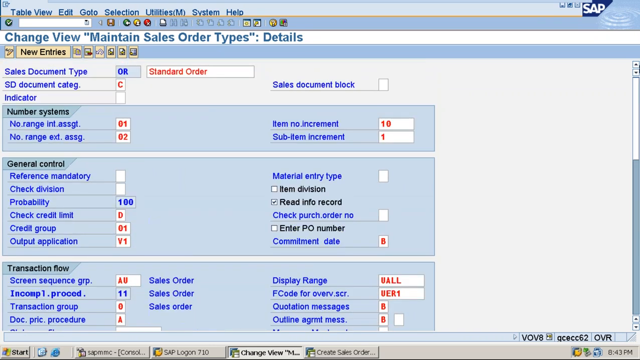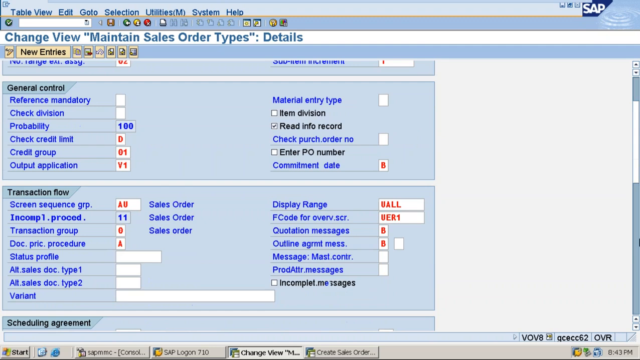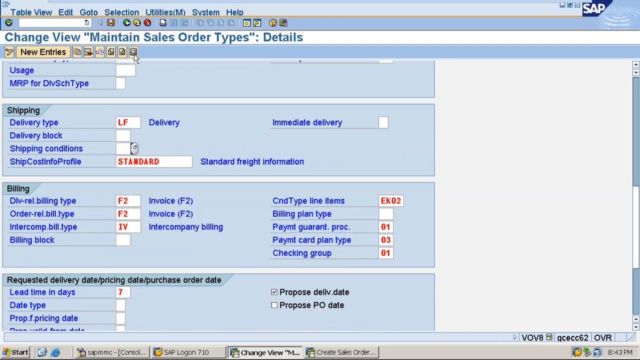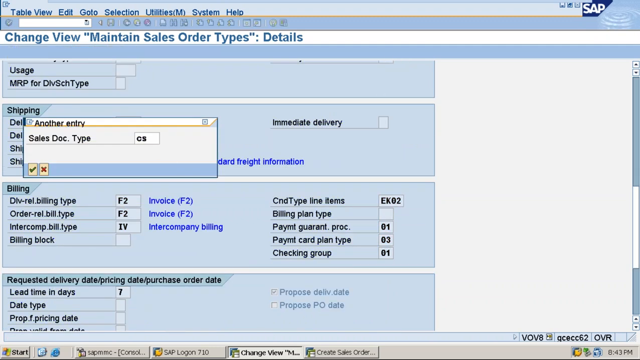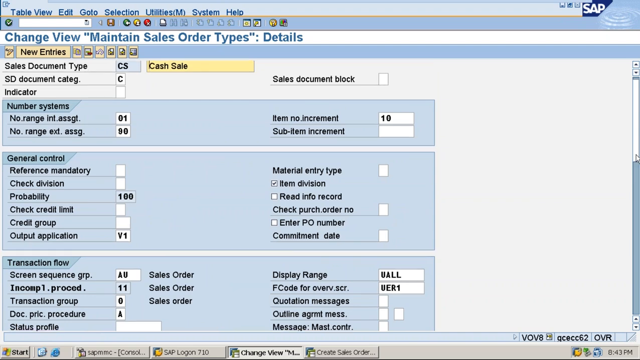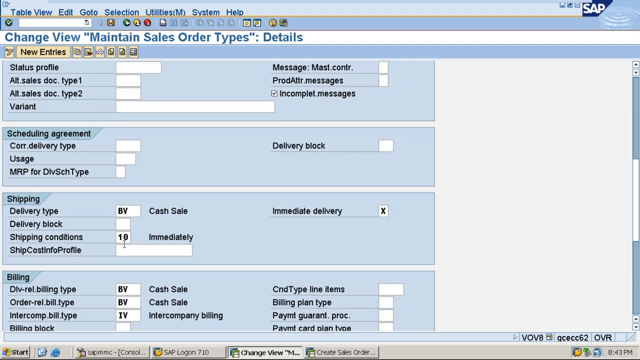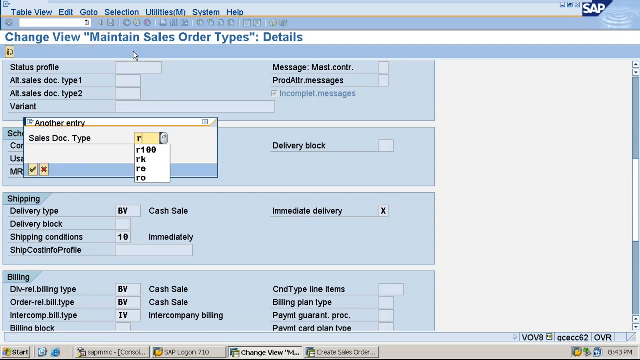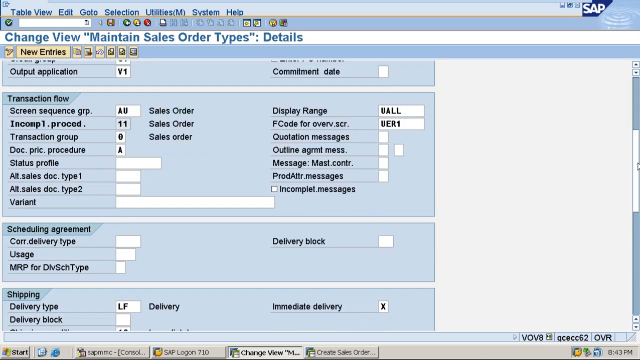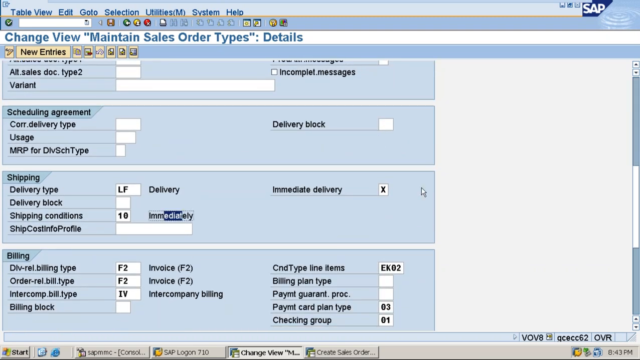Now I am in the standard OR. You see the shipping condition field is blank. But if I go to cash sales CS, you see in the CS, shipping condition 10, immediate delivery X. If I go to rush order, the same controls, shipping condition 10, and immediate delivery. So this is what the system controls, saying that when you create an order with cash sales or rush order, trigger delivery automatically in the background. This is what controls it.